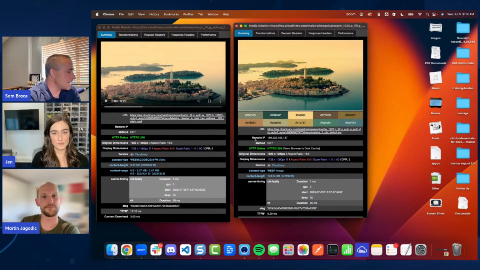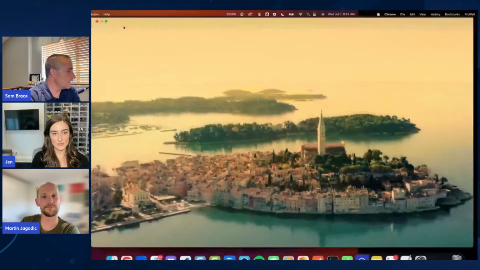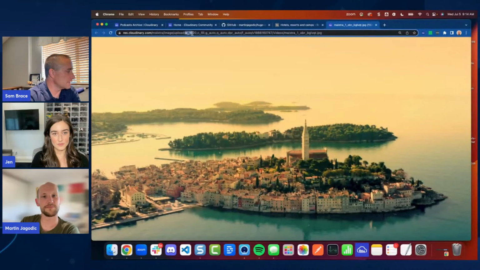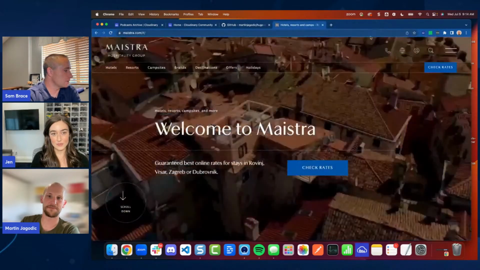But it's doing exactly what you expressed it to do, where if we take a look at the image here and the browser bar, you're seeing that it's bringing for the biggest breakpoint you had here, the XXL, the W1920. It's also using our C fill, our G auto, our Q auto, our DPR auto, and our F auto all together to make sure it loads perfectly.